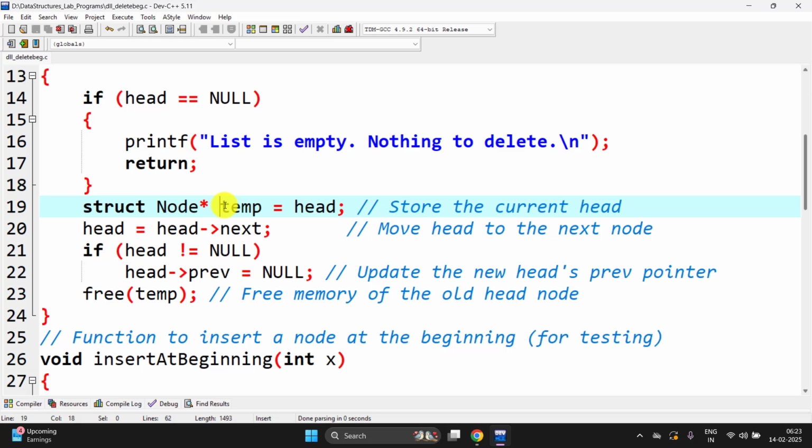Now we need to move head to the next node by using the statement head is equal to head arrow next. So head will move to the next node of the double linked list. To put it simply, temp will point to the first node and head is pointing to the second node. That is the meaning of it.